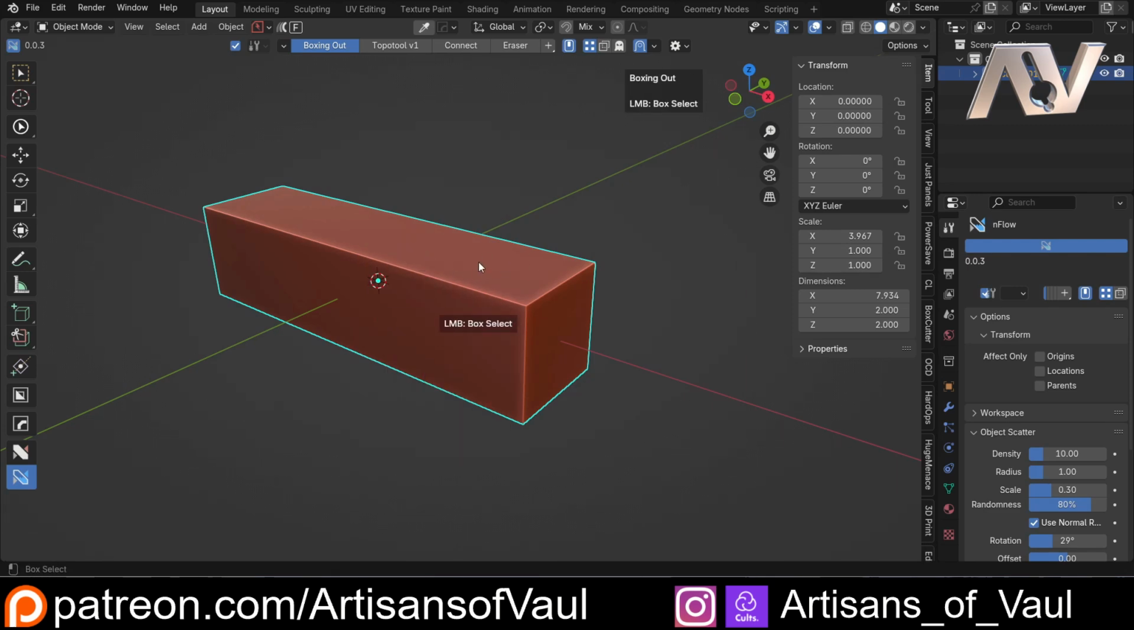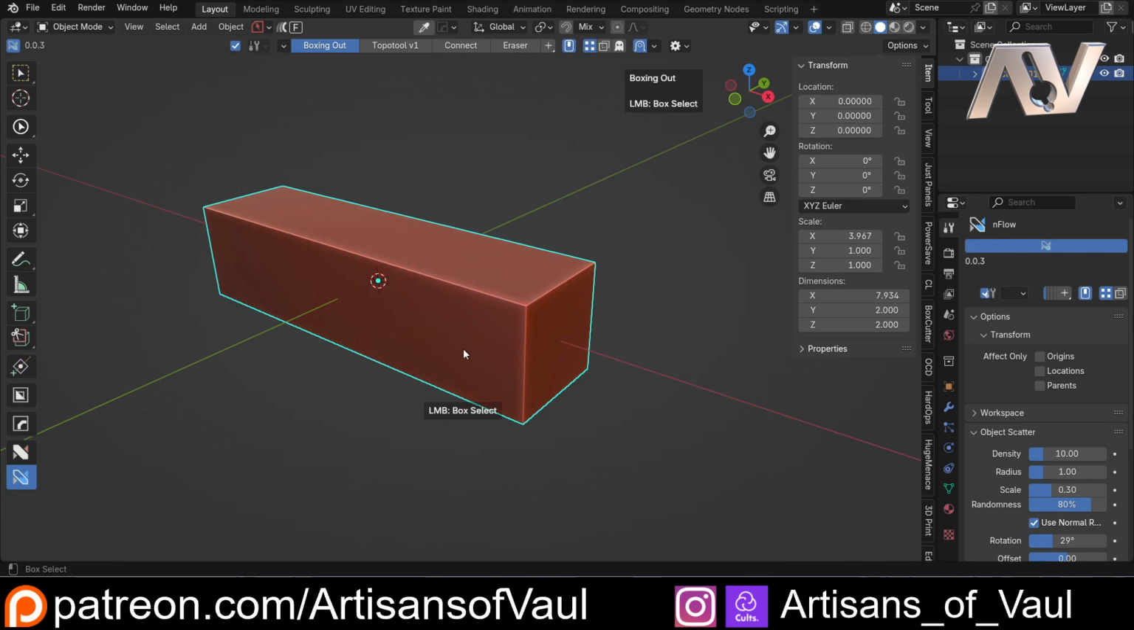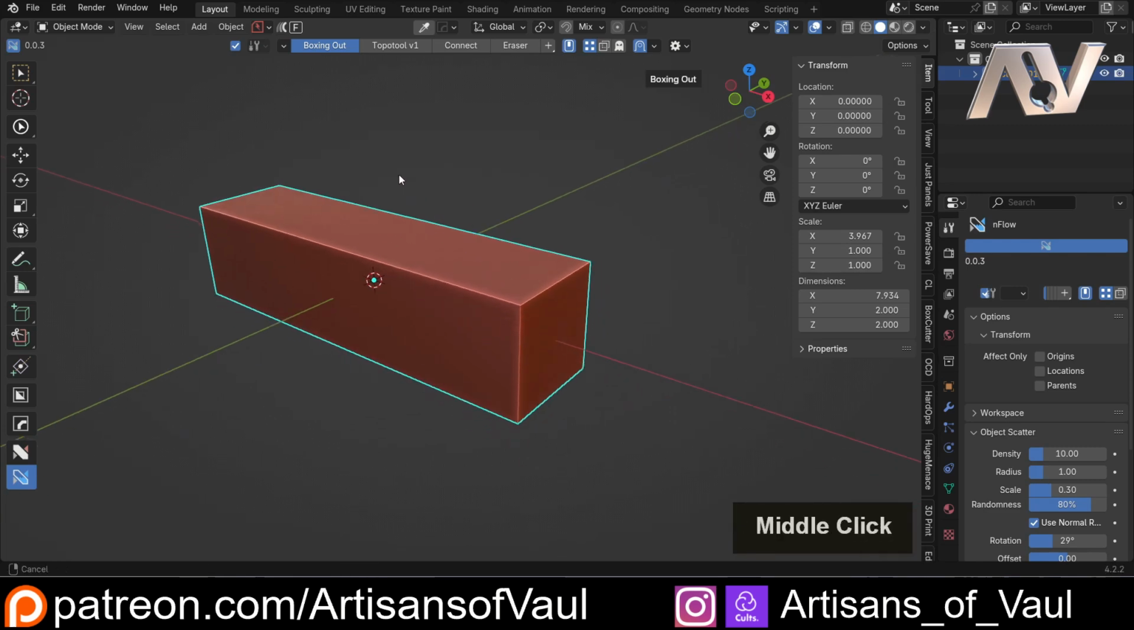And again, not the worst thing in the world, Control and A and apply the scale, but it'd be so much easier if we could do it in one click. Having to go to Control and A and then find it is just a little bit more than I want. I don't like multiple menu systems and it slows us down just a little bit, but it gets annoying over time. So we're going to do something different here.